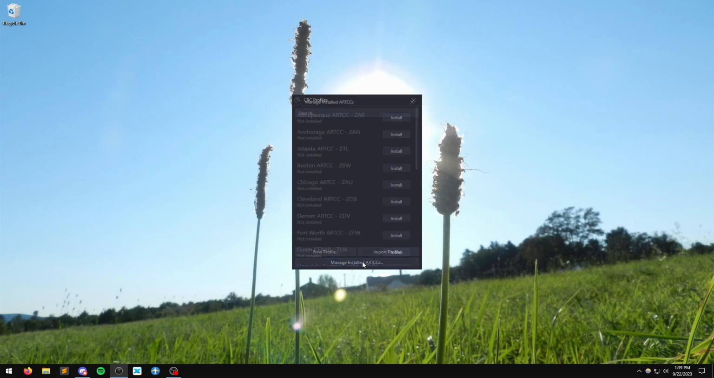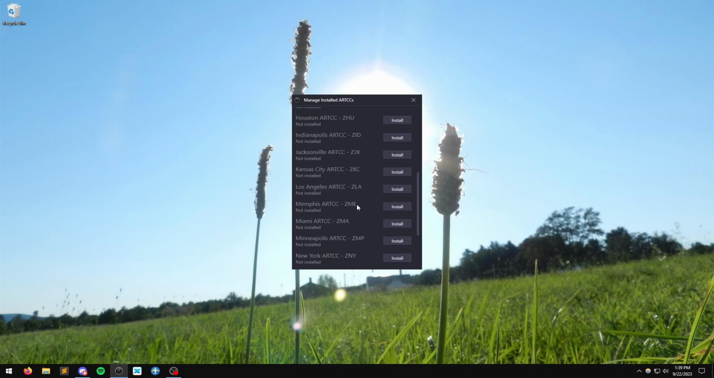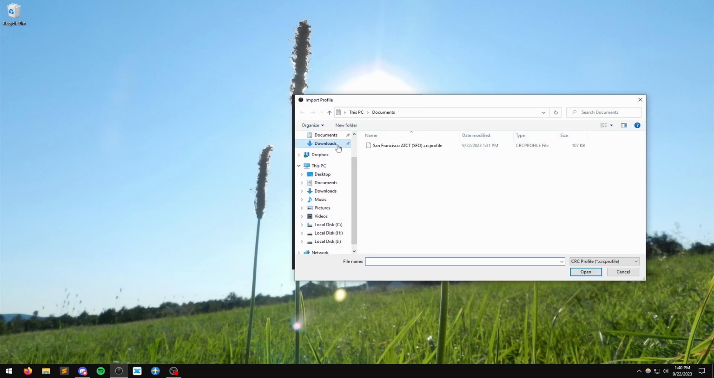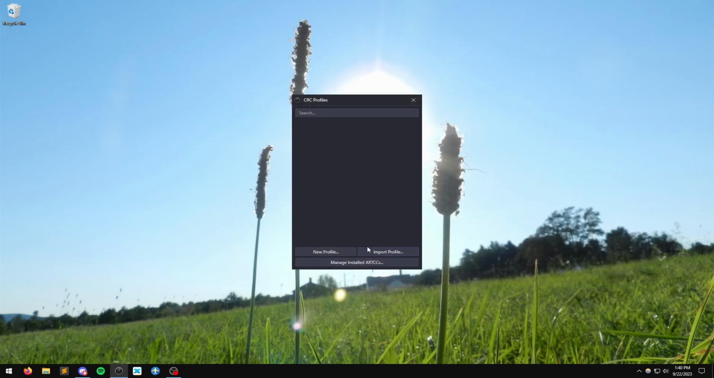Click here, scroll down, and select the Oakland ARTCC. Depending on your internet speeds, this may take a moment. From here, we can click on New Profile to create a new profile, or click Import Profile. A window will pop up where you can select a CRC profile that you've received from somebody else. For now, let's select New Profile.